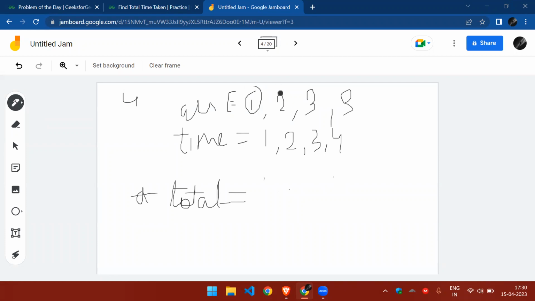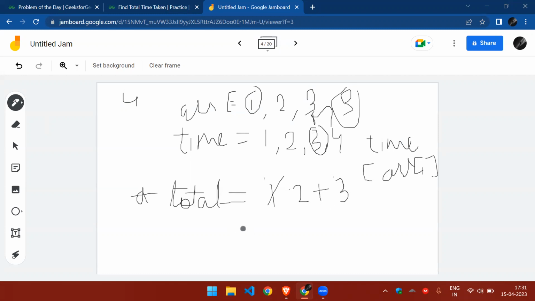After going to 2, it hasn't got repeated, so as we pick it, the time would be 1. And as we move on to 3, the time would be 2. Since 3 got repeated, we have 2 plus the time required to pick up the array element 3, which has got repeated. So it would be time of ARR of I, where ARR of I is the previous element. The time of the previous element, this 3, is 3. So we add 3 here, and we get the output as 5. So it is quite a simple problem.